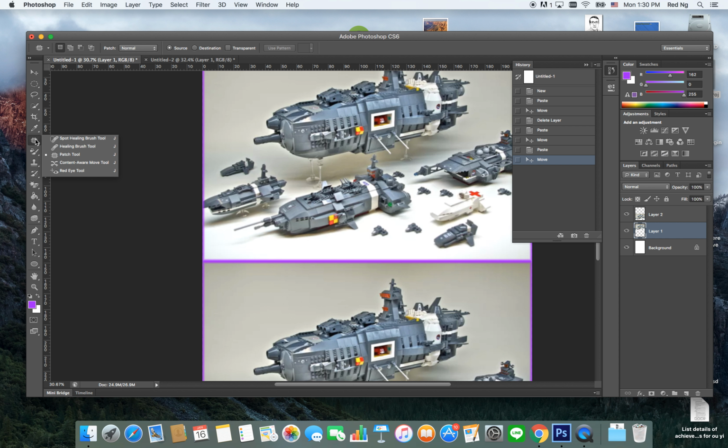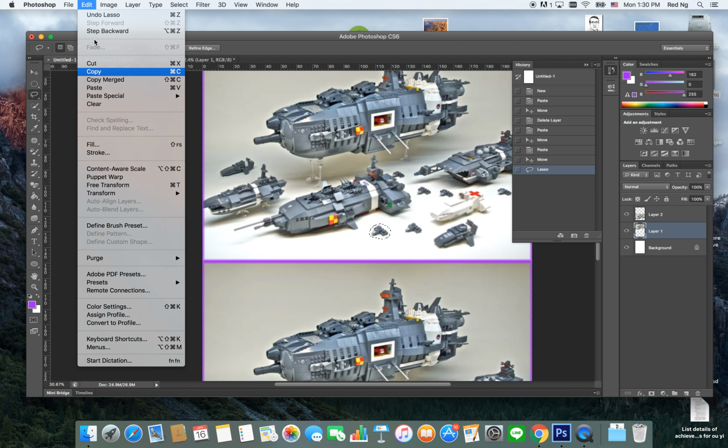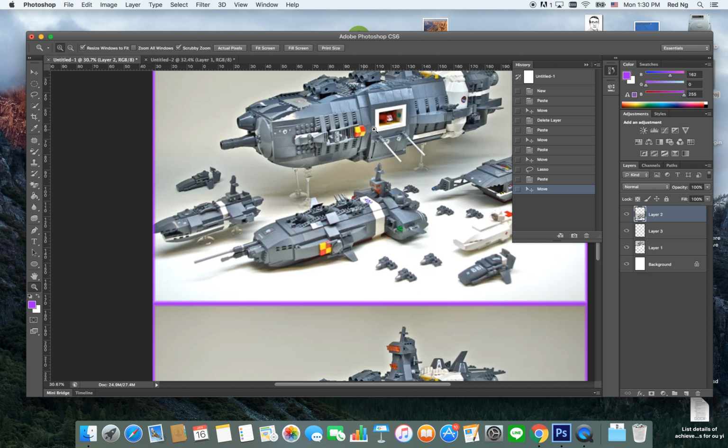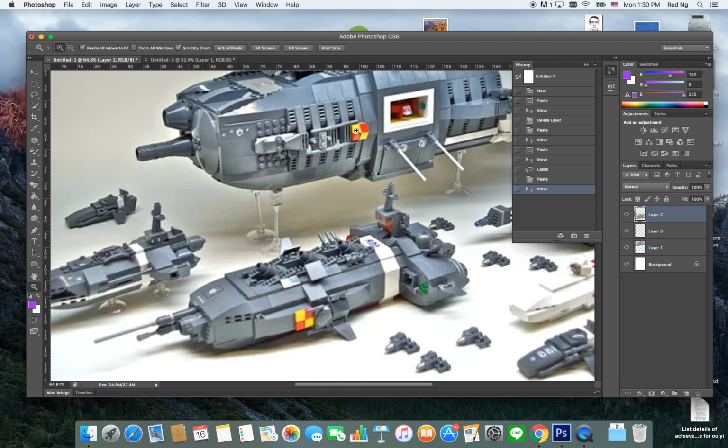Say for example, what I can do is use the lasso tool. I can make a selection of this. I can say edit, copy, edit, paste. I paste another one. See, this could be my first difference. And then I'm going to zoom further in.